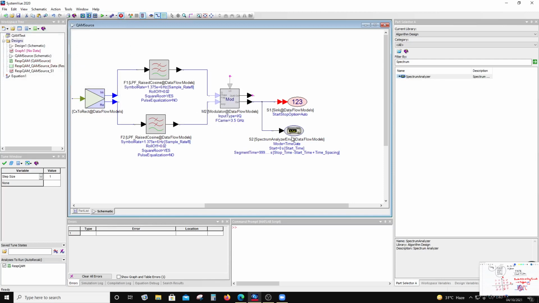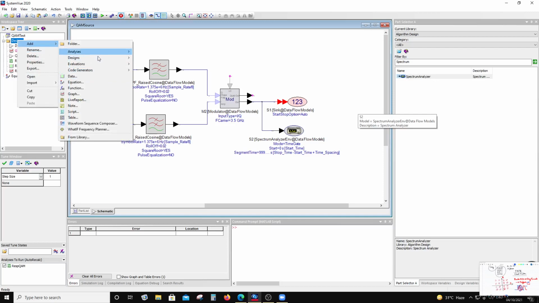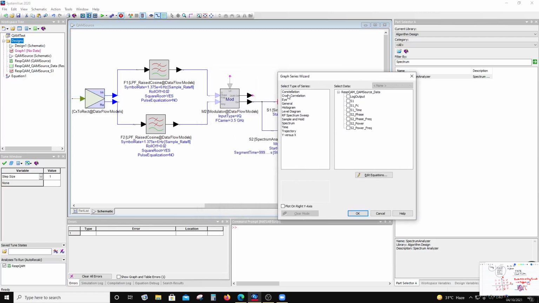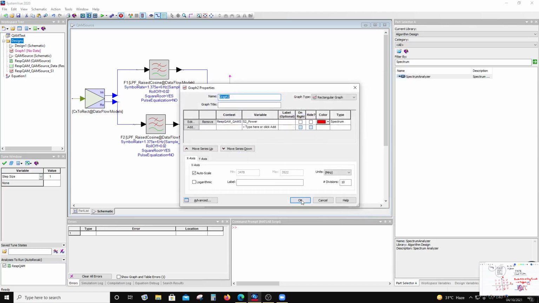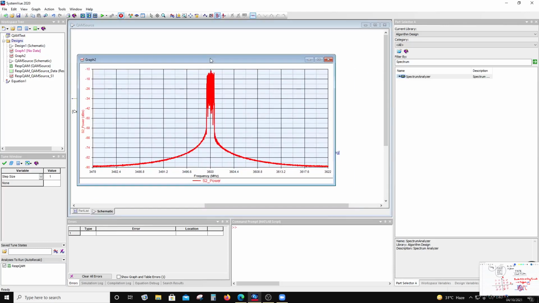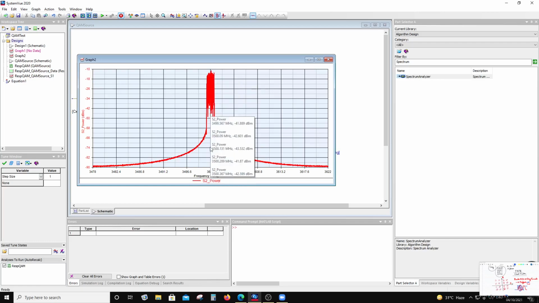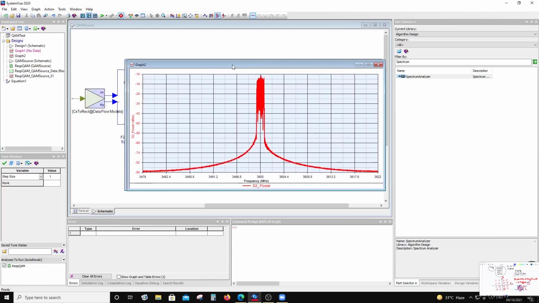So once I'm done with the simulation, let's look at some of the graphs. I'm going to add, let's say, a graph to look at this output spectrum, and in this case the spectrum comes as S2 power spectrum. Okay, and say okay. So this is your 11 megahertz bandwidth, basically what's your sample rate, you can see here. Okay, so this is around 3.5 gigahertz, and this is your modulated signal.